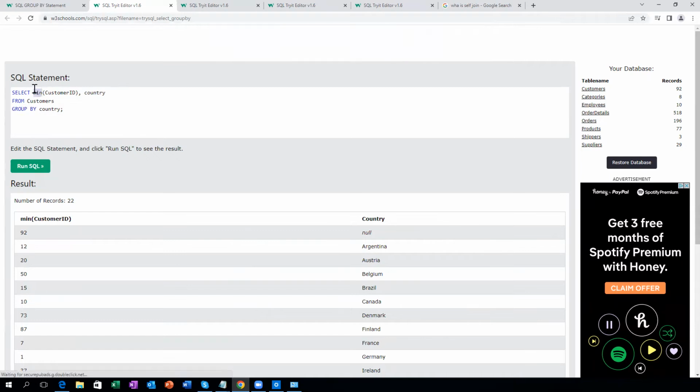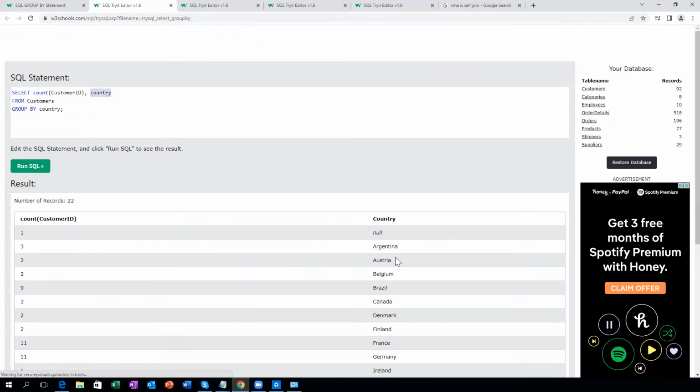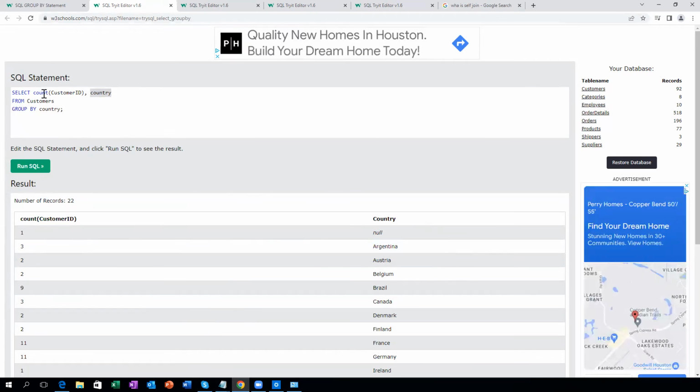So over here, the count makes more sense, right? Because you want to know how many times the country repeated. If you do min or max, it doesn't make any sense. But if you do a count, count the number of customer IDs that belong to that country, that makes more sense. That's why you're using a count here.